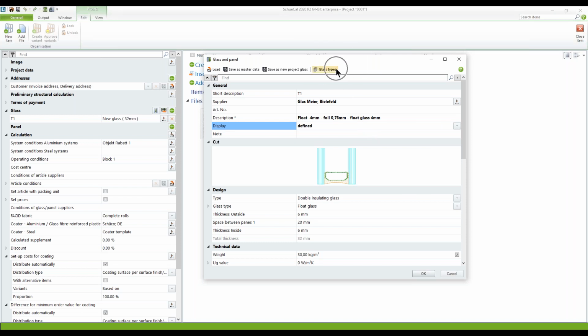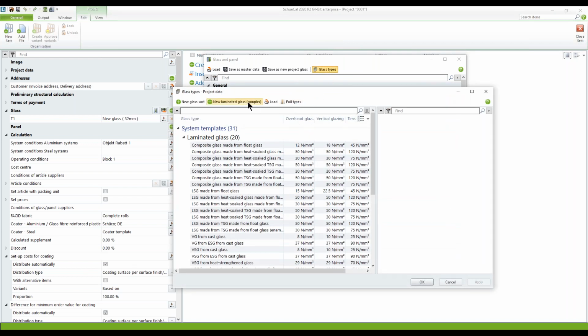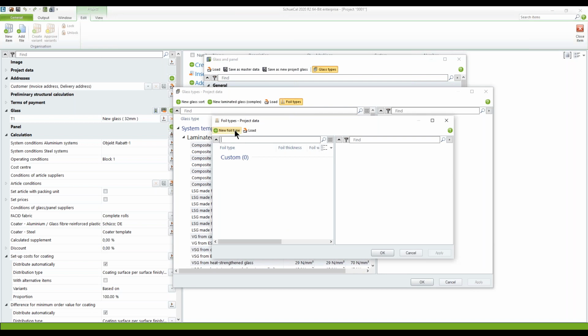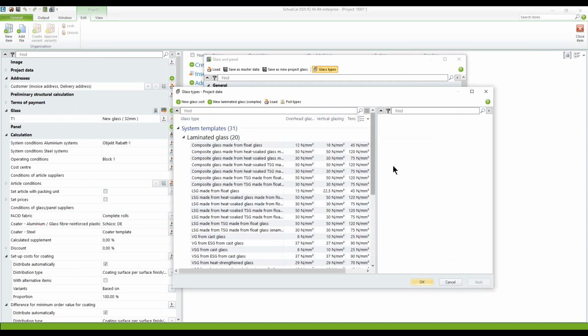So what you can do now is go to the glass types, and then you can define a foil type. If you click on that, you can define a new foil type here. You are able to name this, and it should be a PVB foil 0.76. And here you can define the foil thickness, and the thickness is 0.76 mm. The next step is to define a foil weight. It is 40 kg per cubic meter. You can define a note, PVB foil, and then you can apply your data and go to OK. Now you have defined the foil.